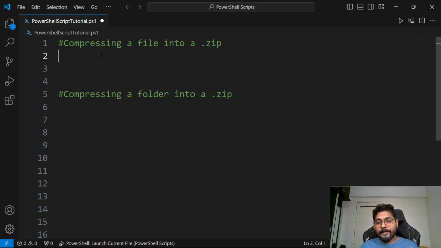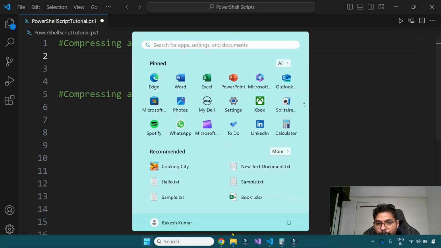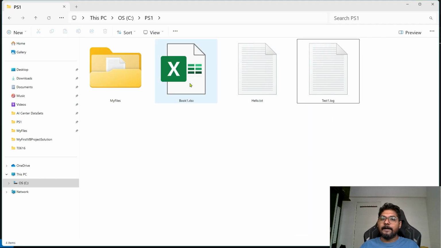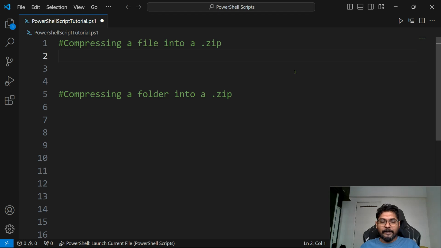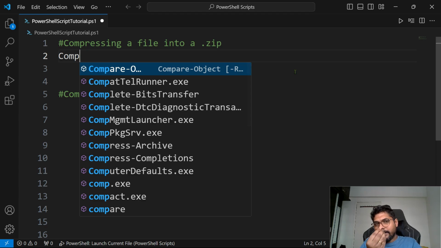The next thing, let's see how to compress a file or a folder. Before I compress a file, let me first show you the files inside a folder. For example, I would like to compress a file. What is the purpose of compressing a file? To reduce the size of the file. Let's say I would like to compress a single file. For that, what do I have to use? The word that comes to your mind: compress.